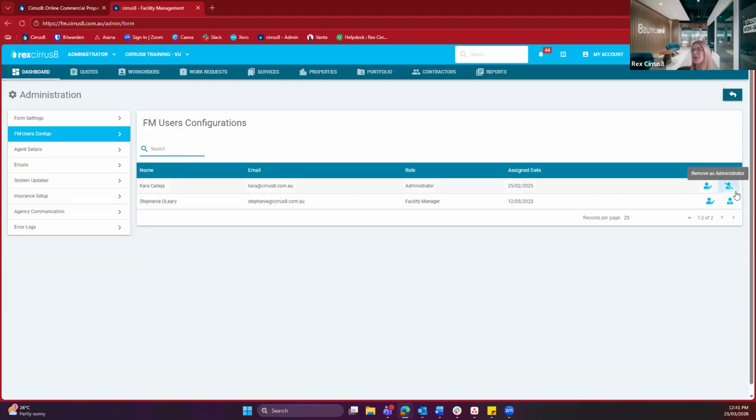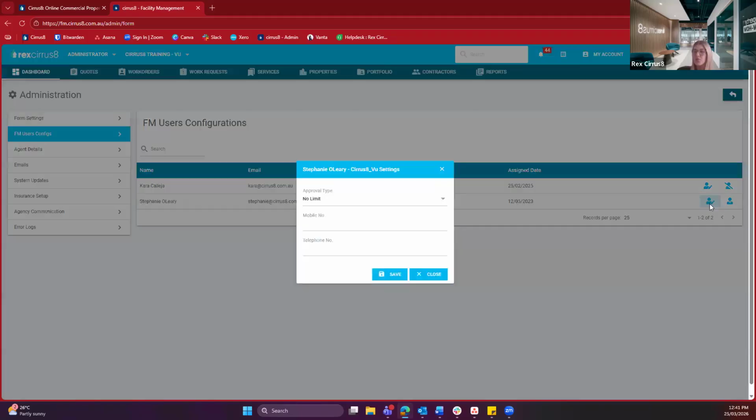Now, our first action button is to either set this particular user as an administrator or anyone who is currently sitting as an administrator, we can also remove them. So anyone with the cross through it is an admin. Anyone with the little tie is currently just sitting as a facilities manager. So they do not have access to what we're currently seeing. The other option you have is this little pencil icon here, which is to edit your user configurations.